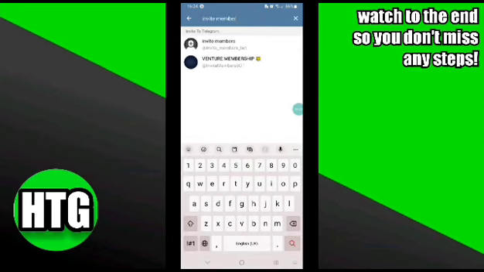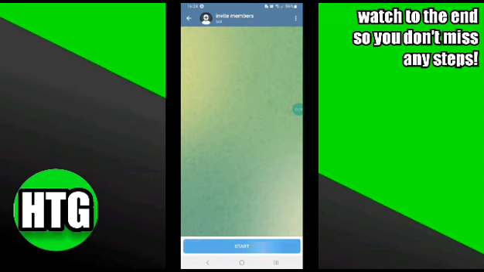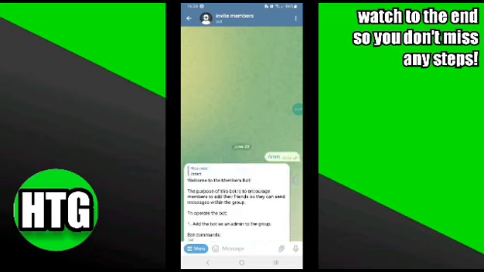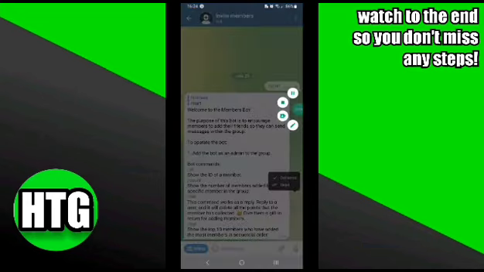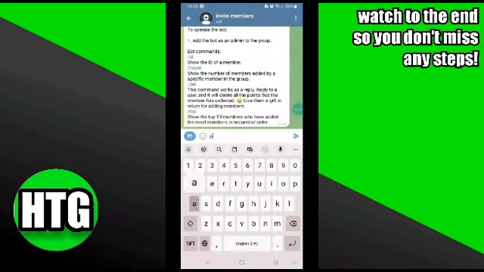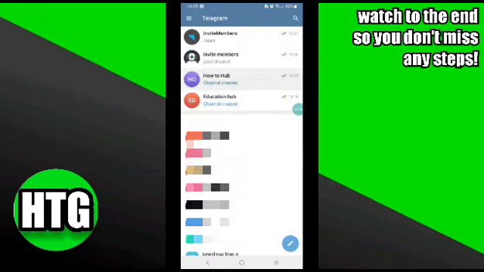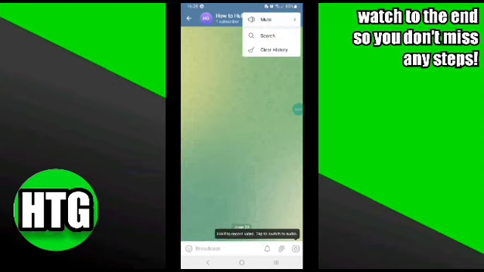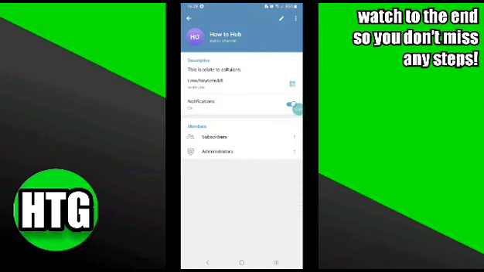After that, here you have to go back and now you have to search for the add members bot. Now you have to click on it and then click on the start button. Once you click on the start button, after that you have to go back again. Now you have to click on your channel that you have created, and here you have to click on your profile icon at the top.